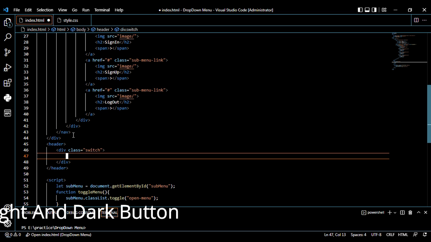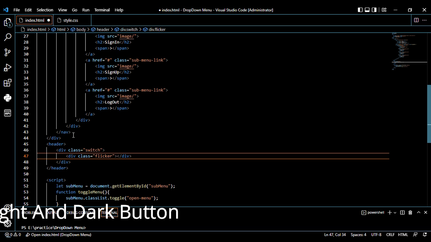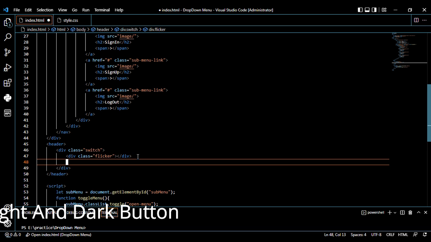For this one we should write the first button by the name of flicker. We can write down dot flicker. The second one, we should make a second button by the name of moon, like this.